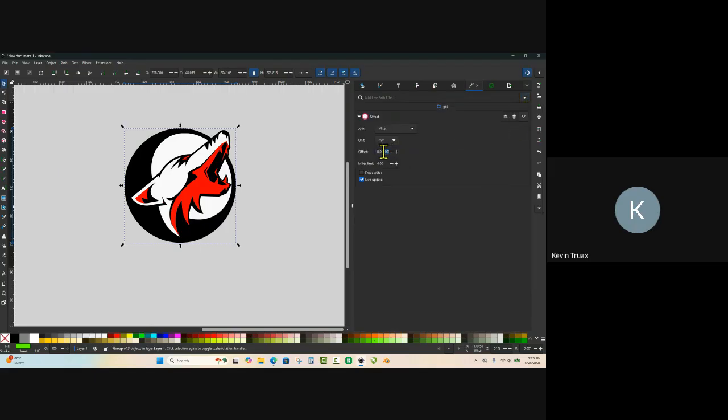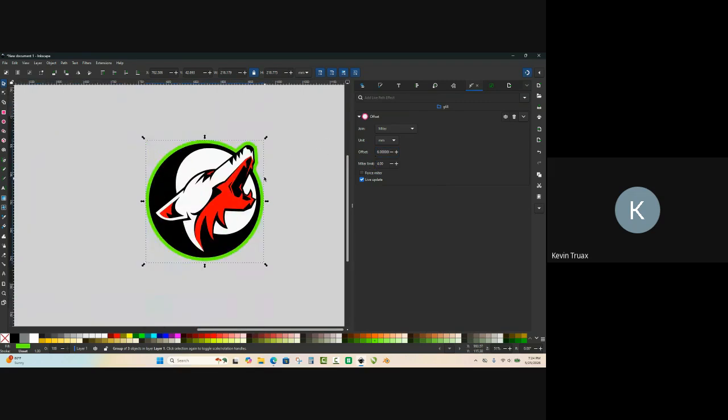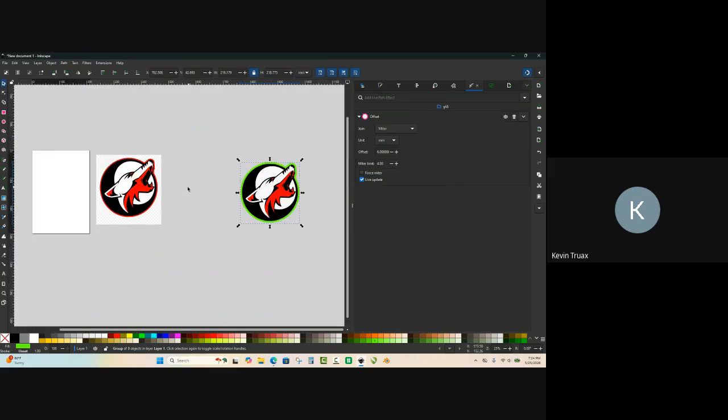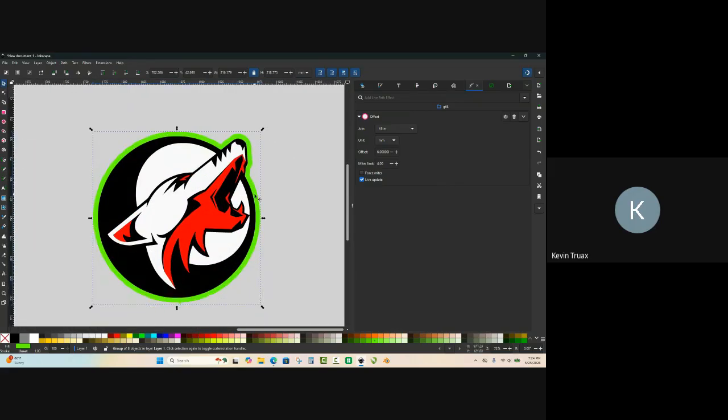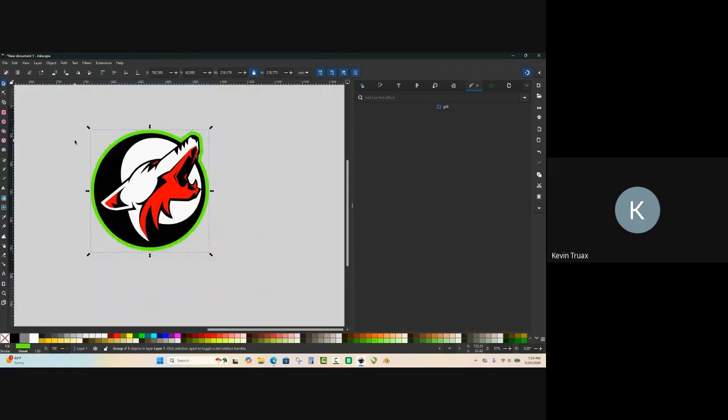Now, we don't know how much offset to use, so I usually start with 6 or 4 or 8, somewhere in that range. Because we're offsetting to the outside, we just enter 6. If we were offsetting to the inside, we'd enter a negative. Now you can see 6 just so happens to look pretty good, so we're going to run with that. Once we've applied our offset and we're happy with it, we hit Path and Object to Path.